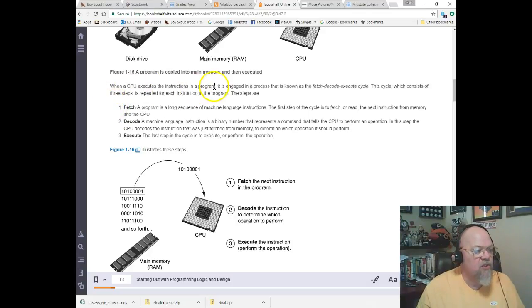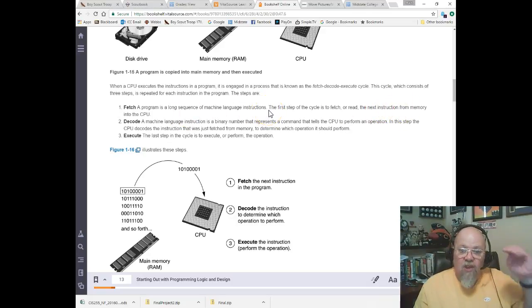When a CPU executes an instruction in a program, it is engaged in a process known as the fetch, decode, execute cycle. The cycle consists of 3 steps, which is repeated for each instruction in the program. So fetch: a program is a long sequence of machine language instructions, so it basically gets the actual code. The first step of the cycle is to fetch or read the next instruction from memory into the CPU. So as this program is running linearly, it will grab the next line of code and put it in memory.